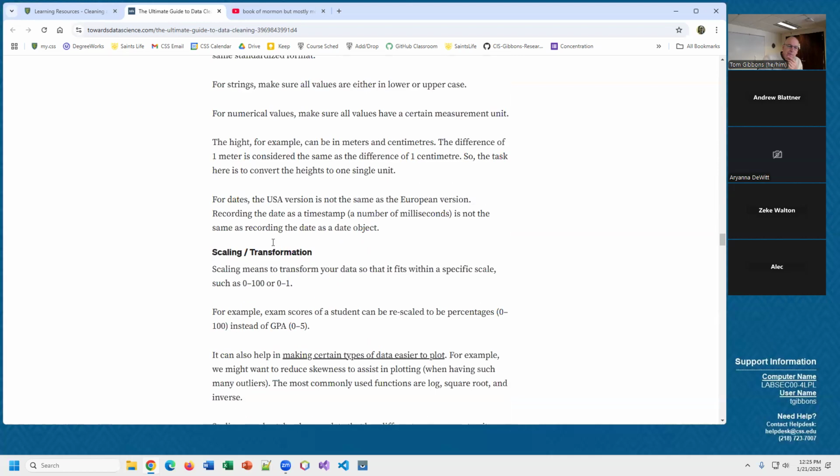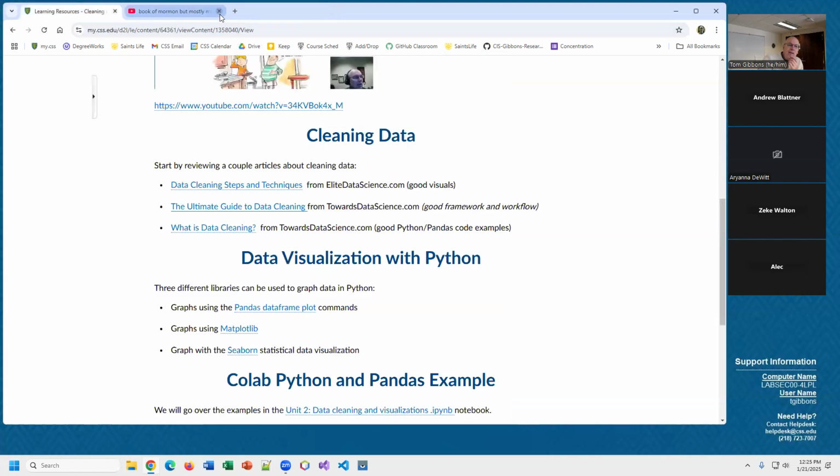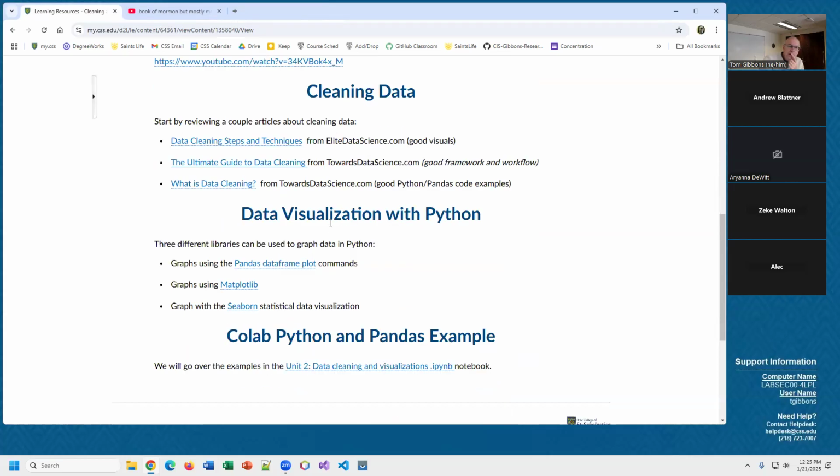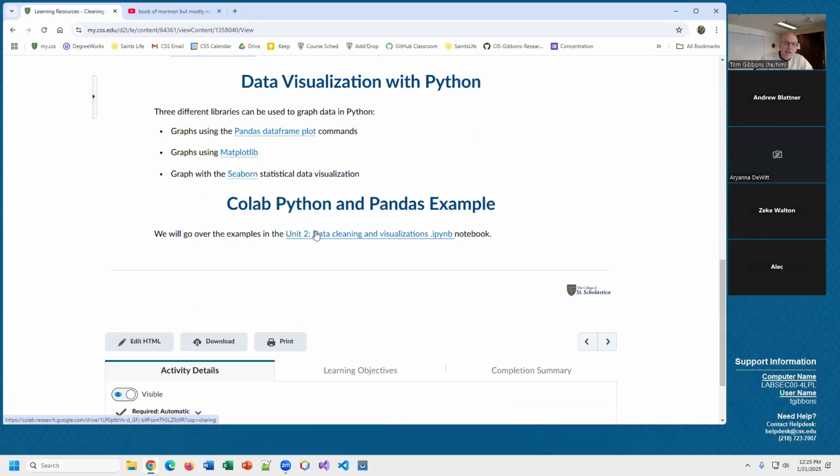Okay, I'm gonna go back here. Let's talk a little bit about visualization here. And then we're going to look at this example, the Unit 2 Data Cleaning and Visualization Notebook. So we'll look at that in just a second and work through those examples.